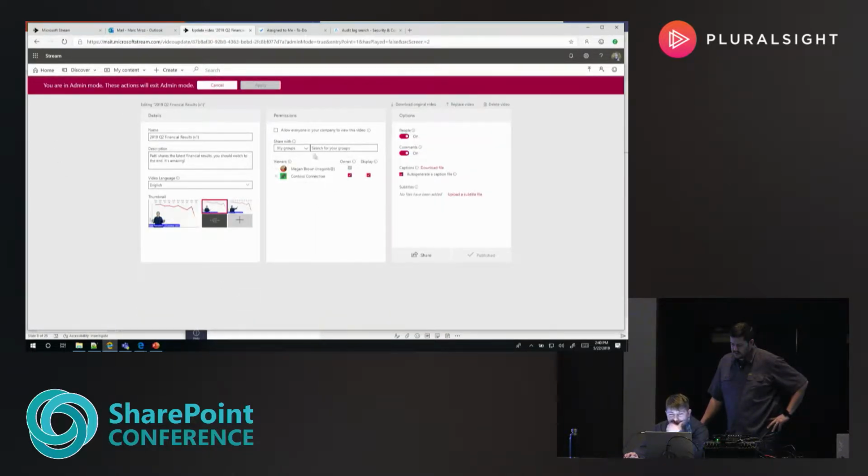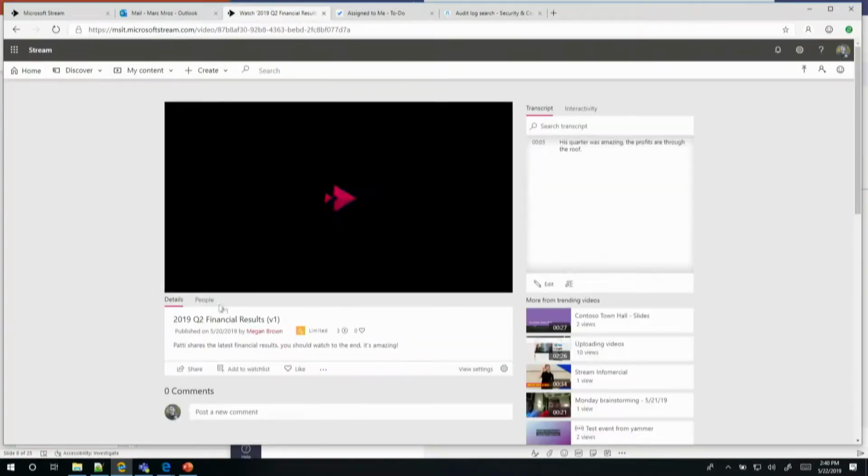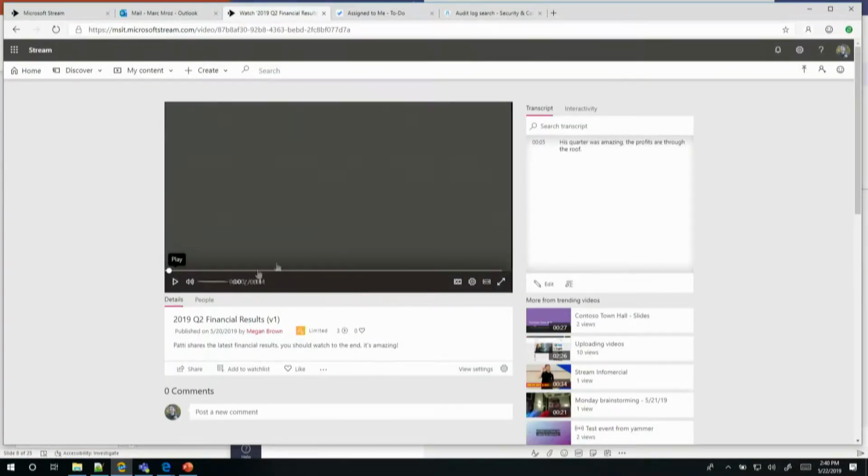I can take these actions. It looks like people in Contoso own it, and Megan is the one who uploaded it. I'm just going to add myself as an owner right now so that I can deal with this. It'll make it easier. I'll make myself an owner in terms of the permissions. I'm going to apply that.